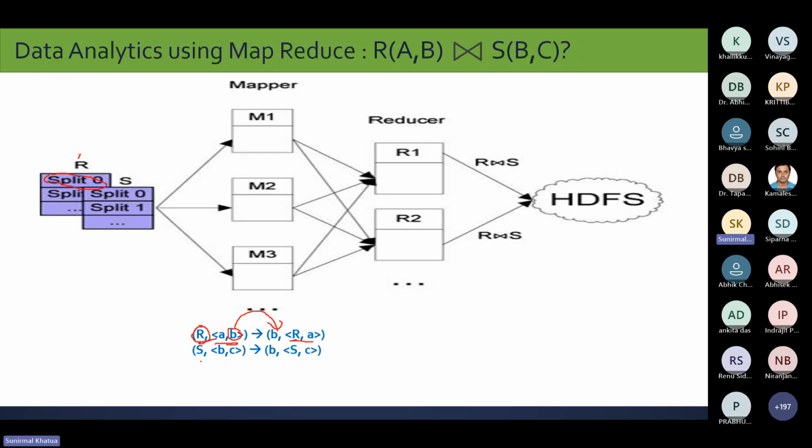And if it is a record from S, then what we do is, this middle one is taken as the key and the rest as the value. So you can see the mapping is quite different from the previous example. But here I apply the trick of deciding which one should be the key for these two records, right?